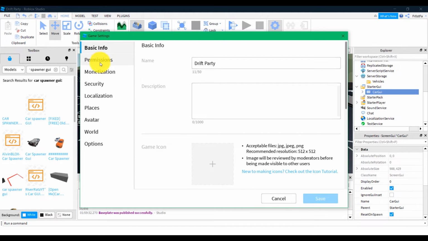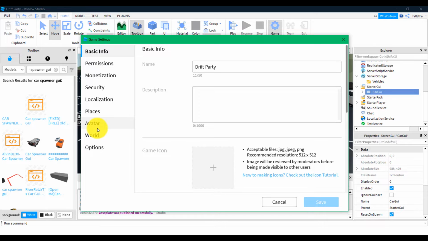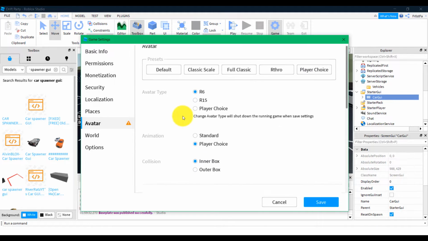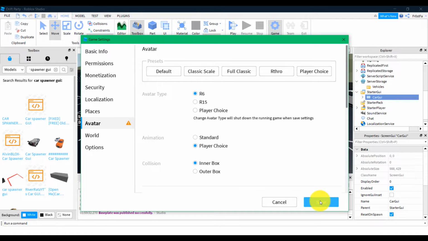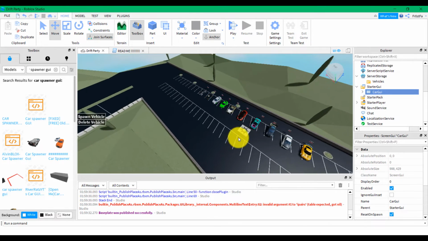So once it's done, we will see the game settings window. And now we can go to avatar and switch avatar type to R6. Great. Now let's save the settings. Okay, they are saved.